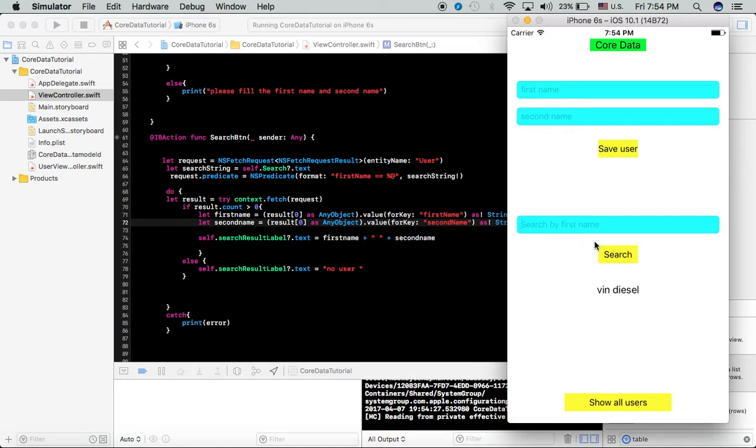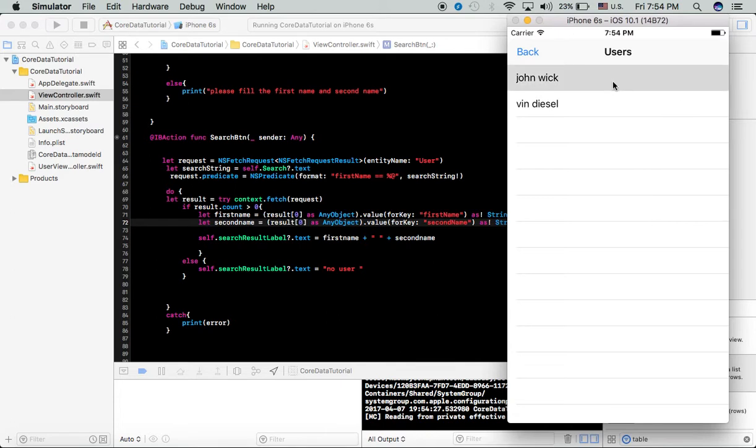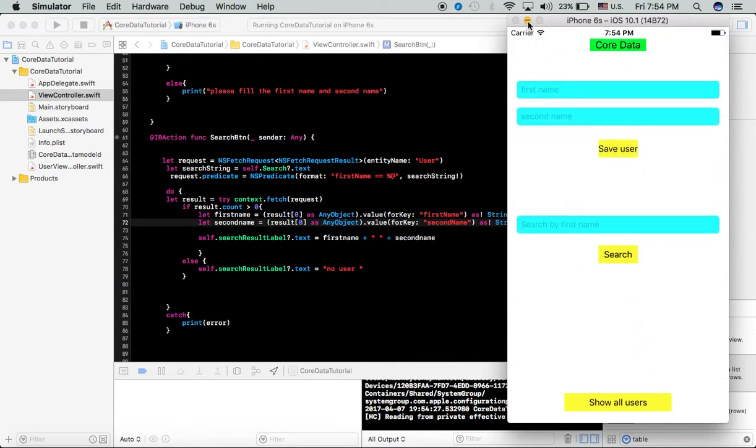Now if we write a wrong name, okay, let's say my name, Karma. Okay, search. Now it will show no user. Okay, that's great. Now we will create the delete user functionality, if you want to delete a user. Right now we can't delete, so we'll do that and we'll make that.